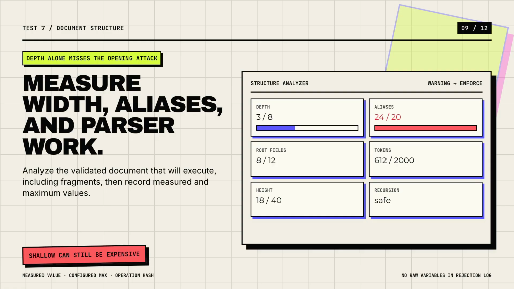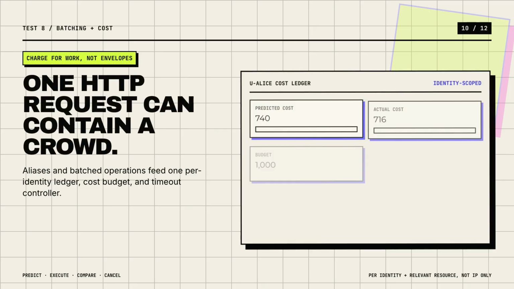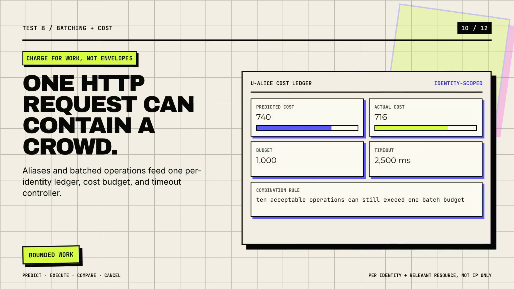Structural limits reduce one class of abuse. They do not replace object authorization or business-aware cost analysis. Counting HTTP requests is not enough. GraphQL can batch multiple operations in one transport request. One operation can repeat fields with aliases. One resolver can be cheap while another triggers an expensive export or search.